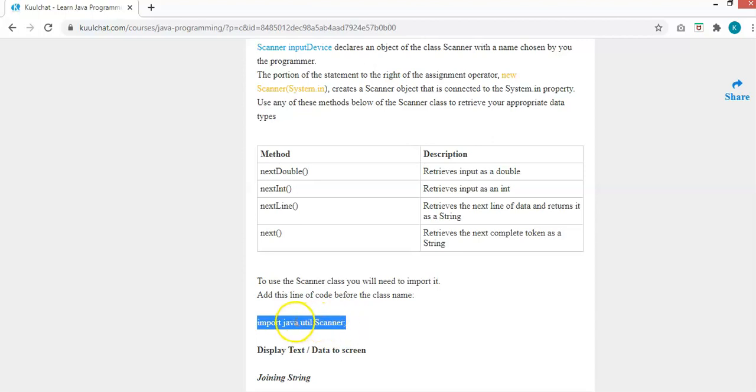It will include this class in your project because this scanner class is already written in your Java environment, but you have to indicate that you need that class, so you have to import it. So you write this keyword, import java.util.Scanner. So this will import your scanner class, which you can later on call.